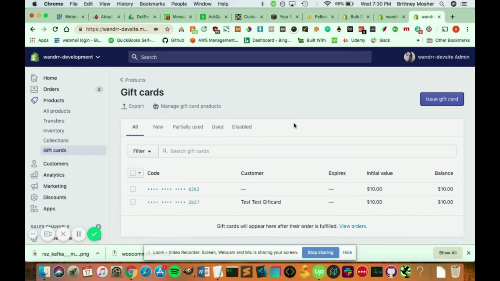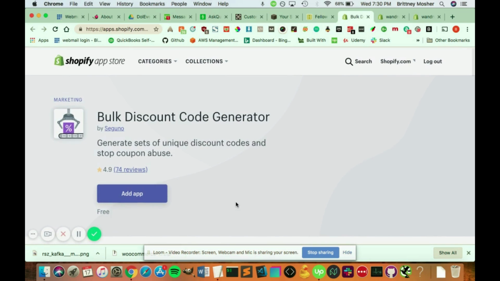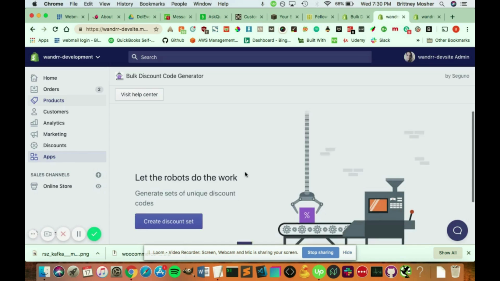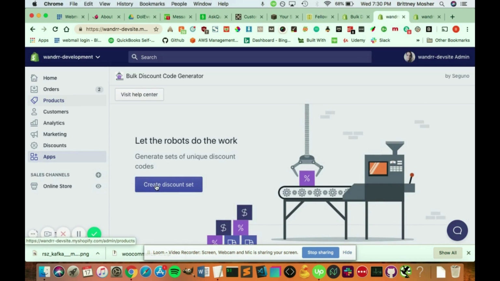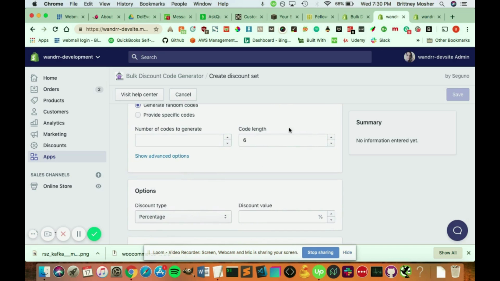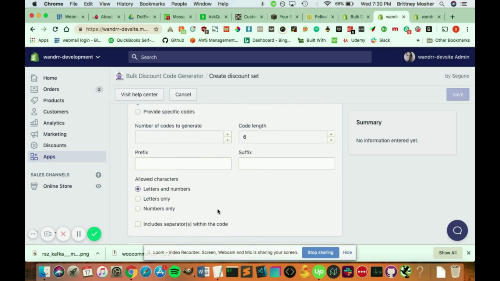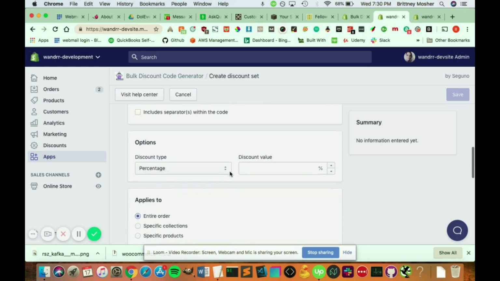I also wanted to show you, if you wanted to generate a bulk of discount codes at once and get them printed, you can use Bulk Discount Code Generator. It's a free app by Seguno. So you just install this app, and then once you're in your apps, click create discount set. You can do a bunch of random codes here. You can set the code length. They also have different types of advanced options there.